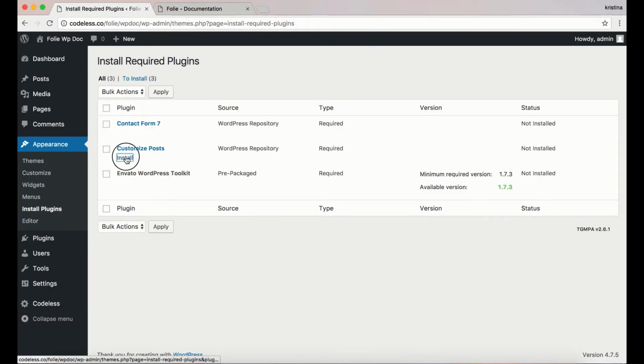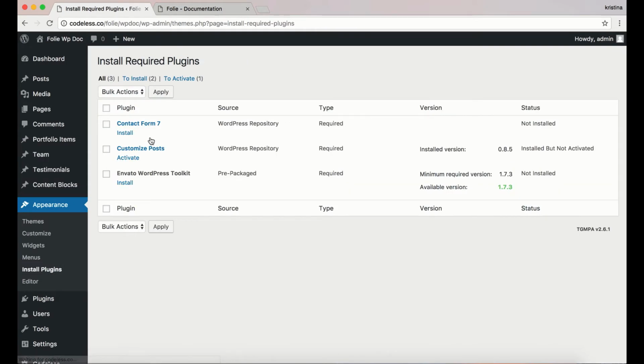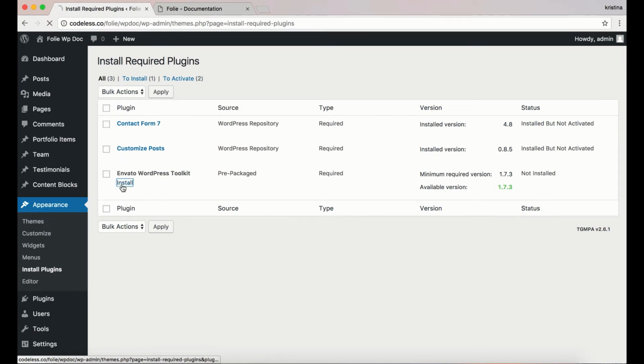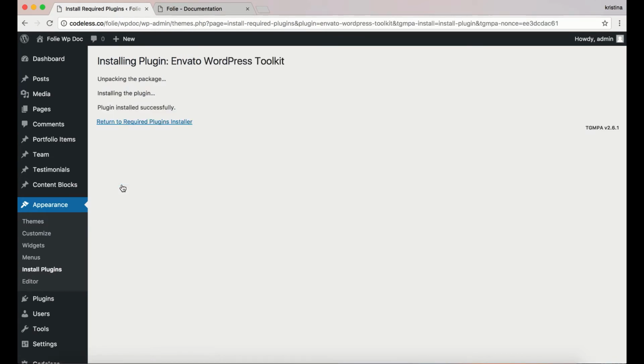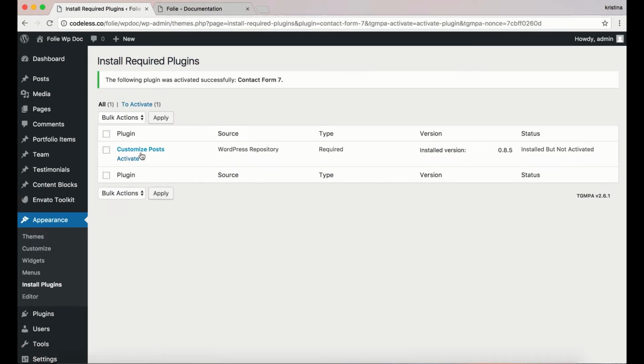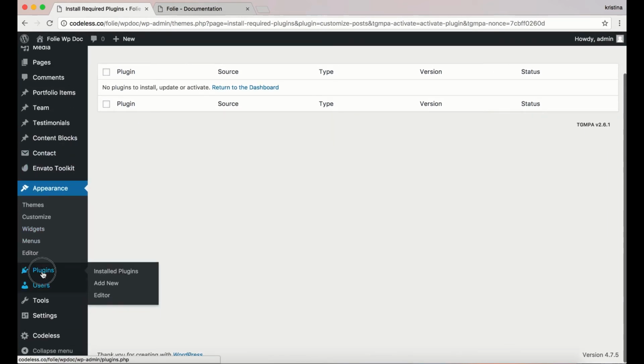the Contact Form, the Customized Posts, and Envato WordPress Toolkit. But you can also install other plugins like Revolution Slider or Layer Slider. These are all included. Here I'm installing and activating only the most important plugins.